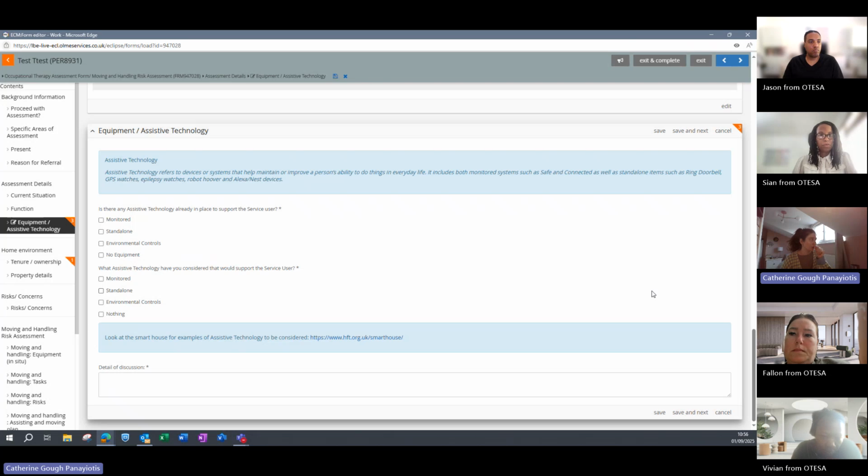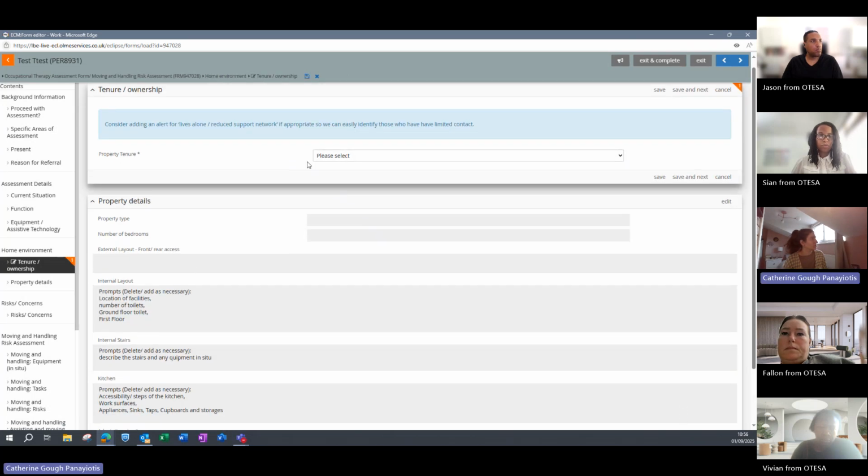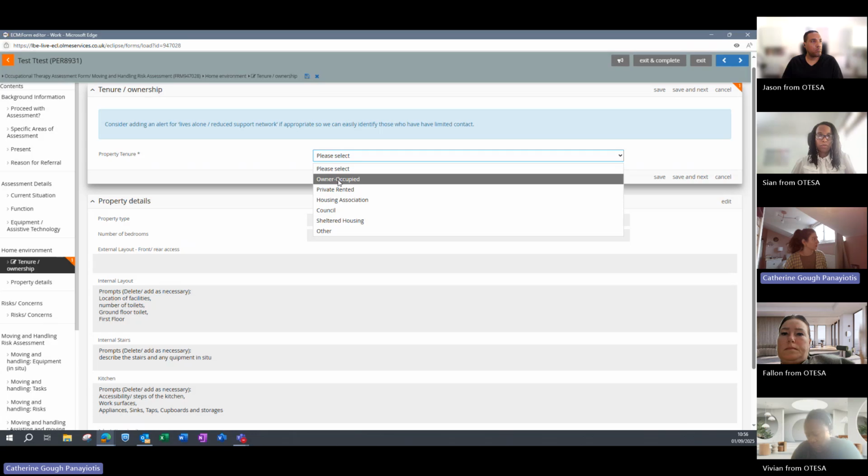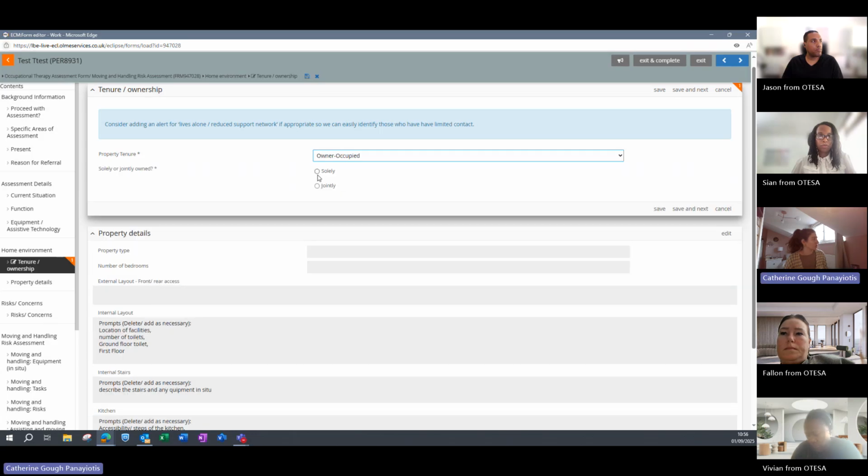We've got a section on equipment and assistive tech. This is trying to capture us progressing, considering and exploring assistive technology to support the person. So it's whether there is already assistive tech in place, and what we are considering, so let's say, and then you can put in the details that were discussed. Okay, and property tenure, we've got some questions here to capture that.